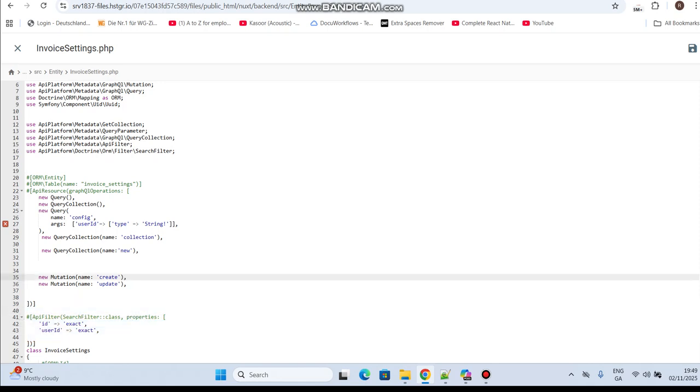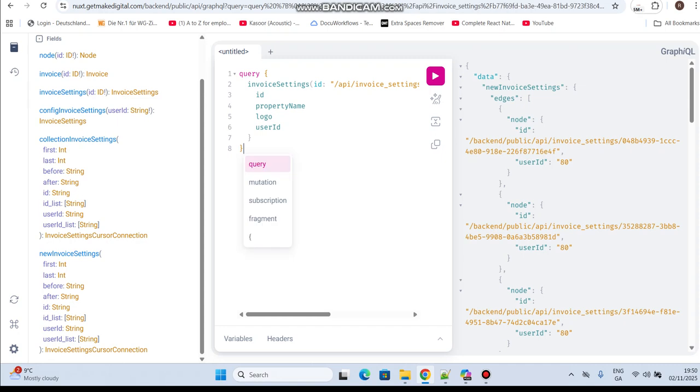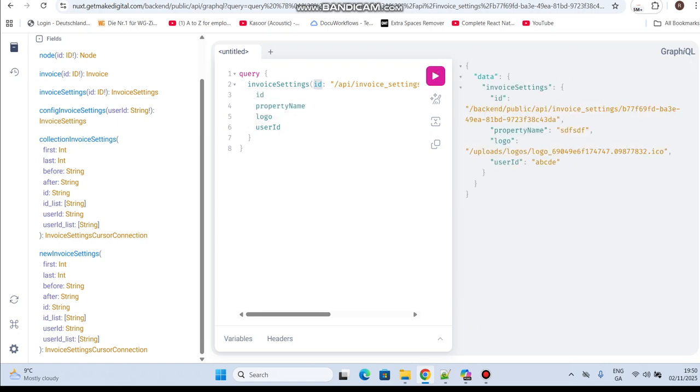Now I'm just going to show you how to run the normal query. I'm going to replace this with this. This is my normal query, so I'm passing the ID. This is the default IRI ID that we have to pass. You can see invoice settings will have its default ID. As per the documentation, we have to pass this, and if we want a custom query, then we have to create a resolver. This will automatically give me the data for that particular record.